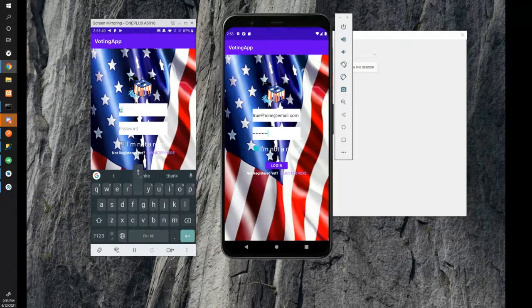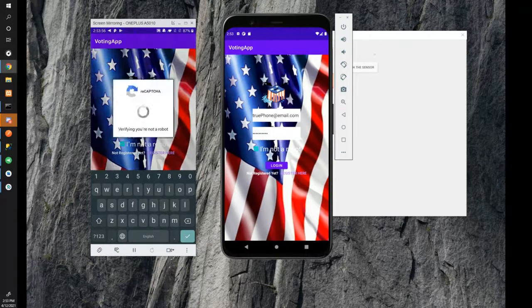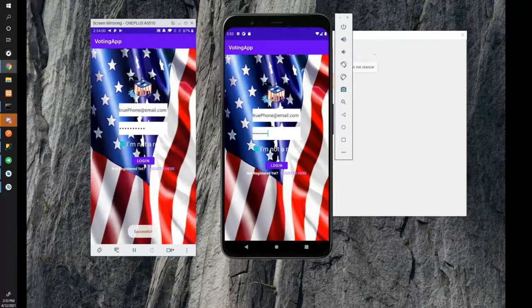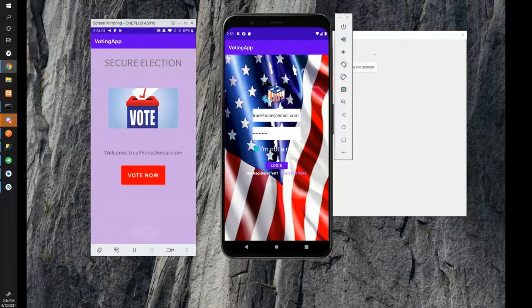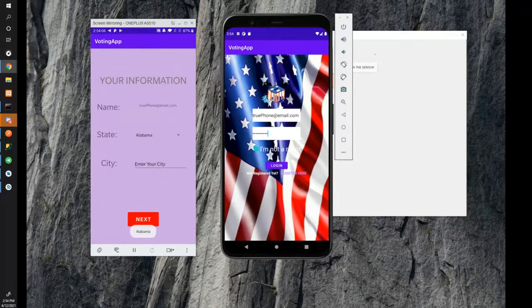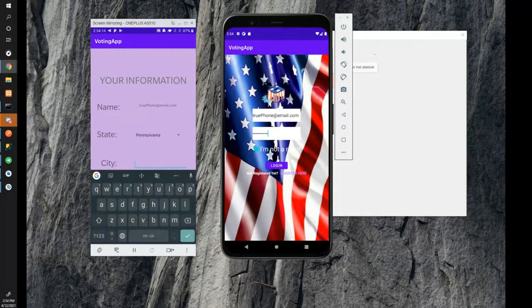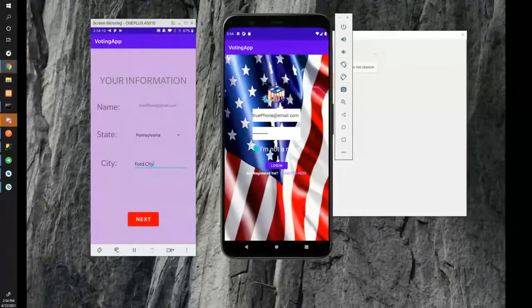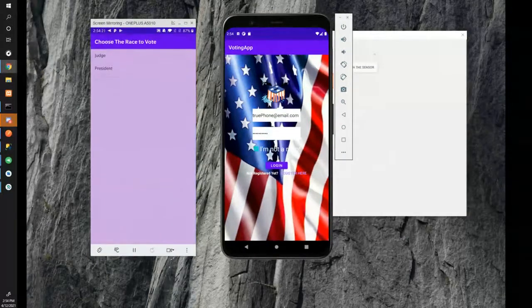All right, so I'll log back in, true phone. And then we'll hit login. We'll hit vote now. We're going to go to Pennsylvania, and we're going to enter my hometown, which is Ford City. Then we'll hit next. And we got two.